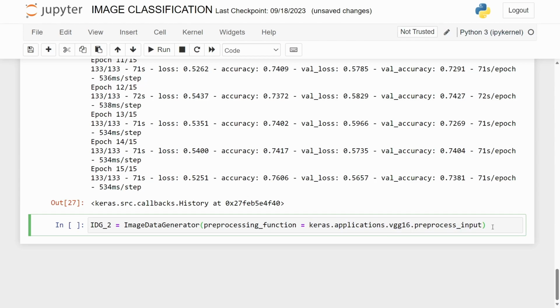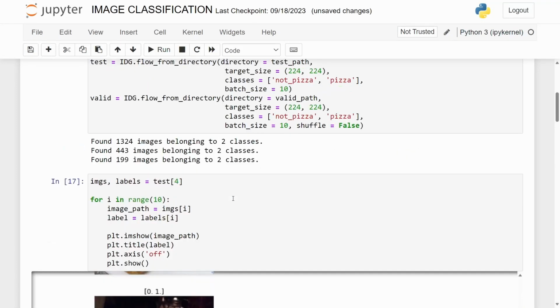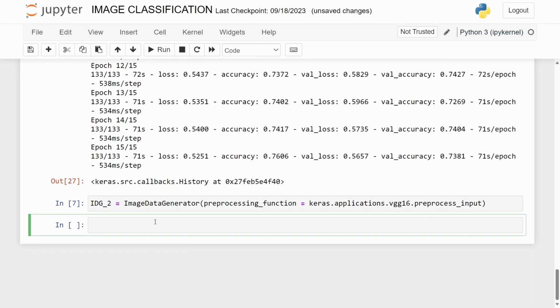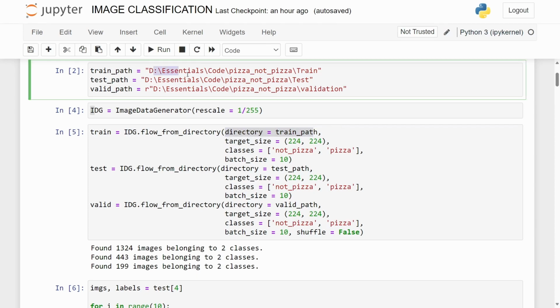Now let's try that on our data. First let's create this. Oops, I forgot to run the initial cell. Now let's run this. So our preprocessor is ready, and I'm going to have our train, test, and validation split once again, but this time I'm going to call it IDG2. I'm just going to copy paste it. The flow_from_directory function for the IDG preprocessor will apply the preprocessing onto the directory that we mentioned, which is the train part that I defined over here.